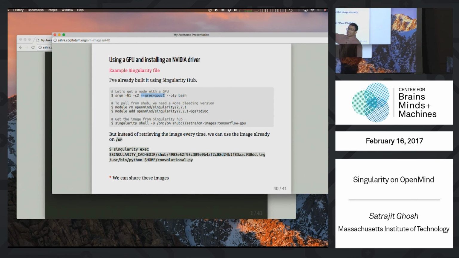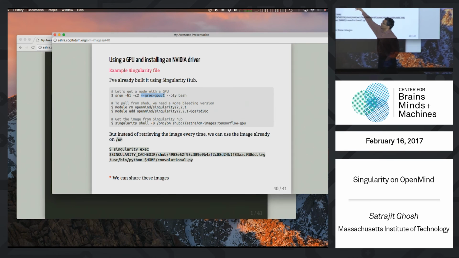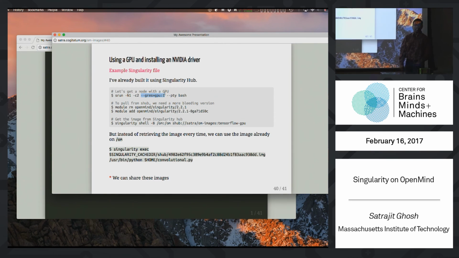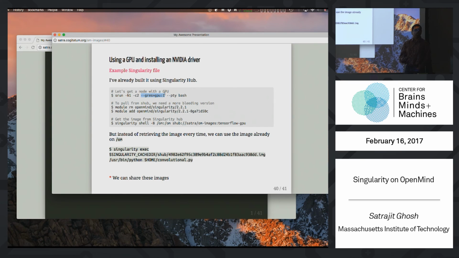To pull from Singularity, I need to remove my old Singularity module and add this bleeding edge Singularity module. You could do it in other ways, but this allows me to, just like I did docker://, do shub://, and it pulls this image that is being built automatically on Singularity Hub. But as Andrea asked earlier, you could take that Bootstrap file and create an image locally without having to go through Singularity Hub or GitHub.